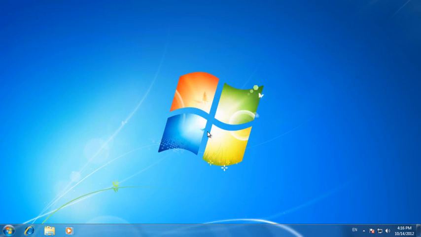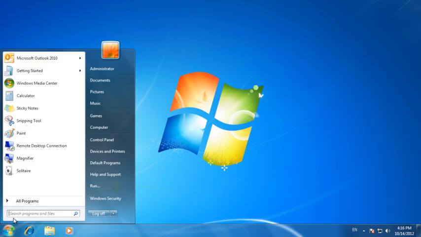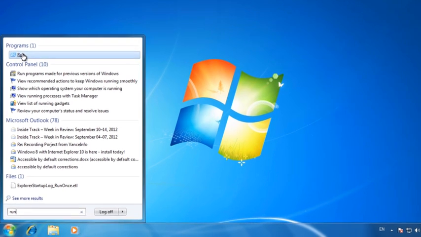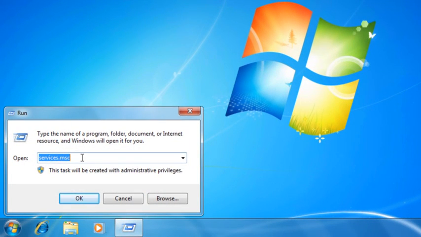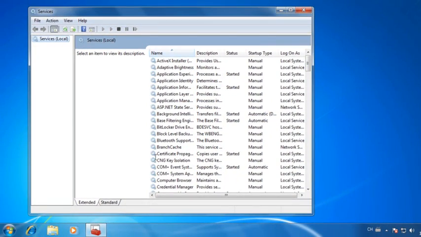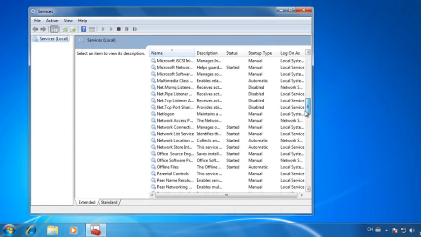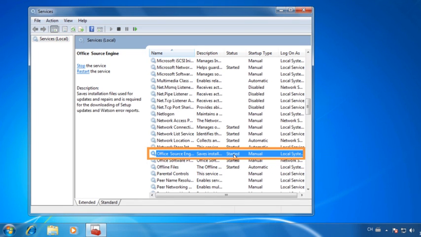Next, you will stop the Office Source Engine service, which saves the installation files used for updates and repairs. Click Run, type services.msc in the box, and press Enter to open the Services window. If you see the Office Source Engine service is running, right-click it to stop the service.